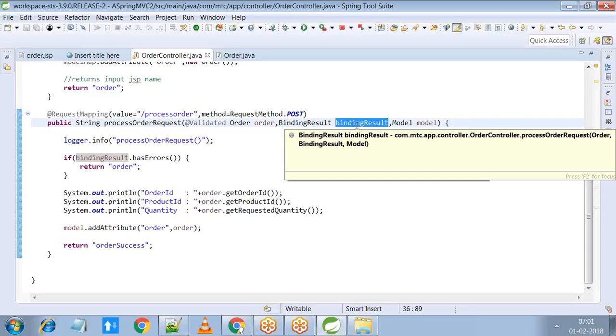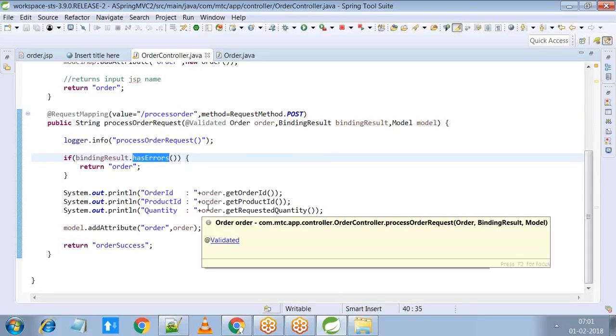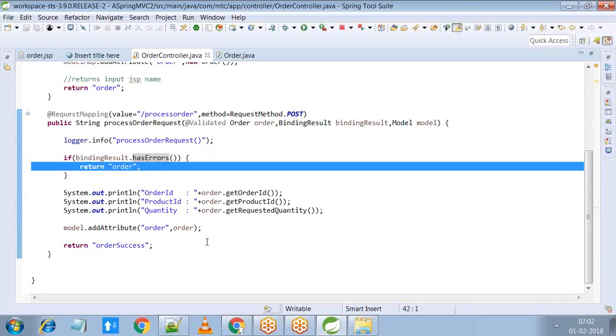Mainly this binding result object contains the validation error details. If there is any validation error, we check that by calling hasErrors. If there is a validation error, we simply return that input JSP name. We'll simply return this input JSP name here.